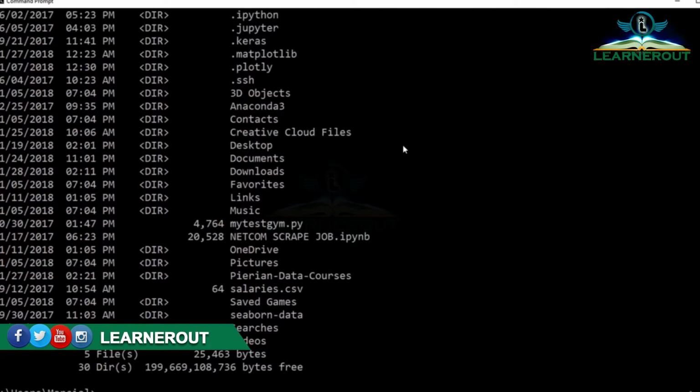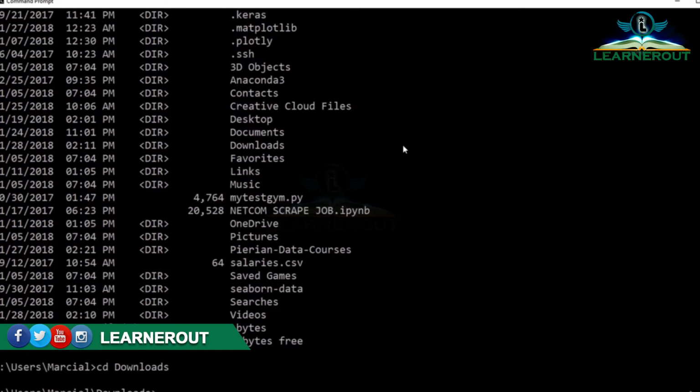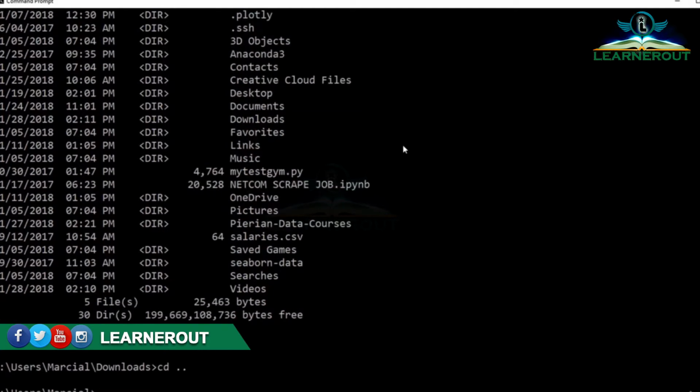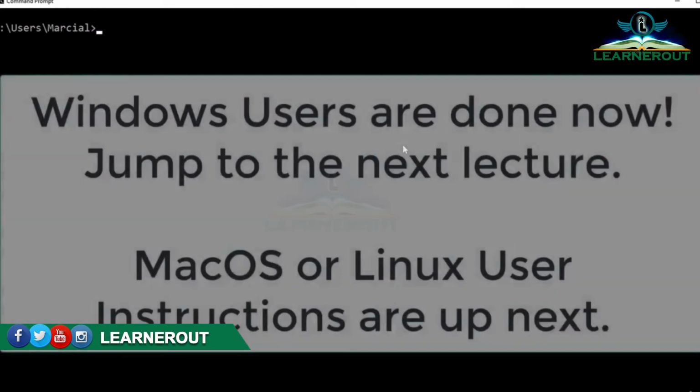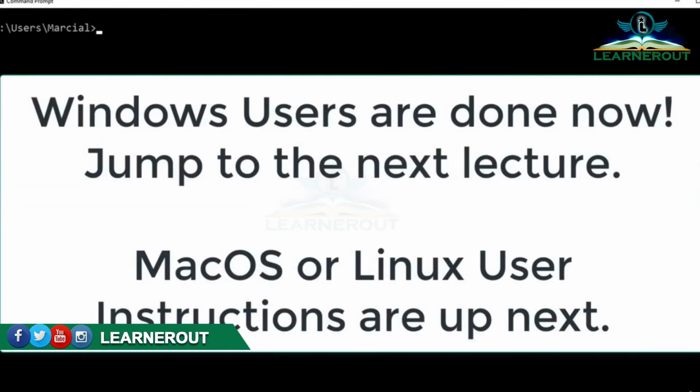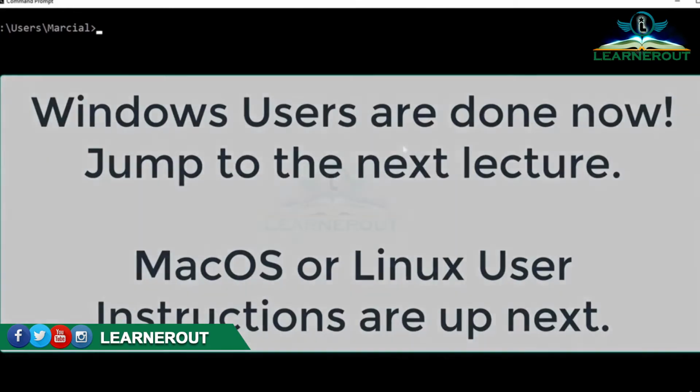Just to review, cd for current directory, dir to list everything in my directory, cd and then the name of the folder that I want to jump to. For example, if I want to go to downloads, cd downloads. Again, you can hit tab to autocomplete. And if we ever want to jump back up, cd dot dot. And if we ever want to clear the screen, it's cls. That's the basics you need to know. We'll see you at the next lesson where we discuss how to install Python.